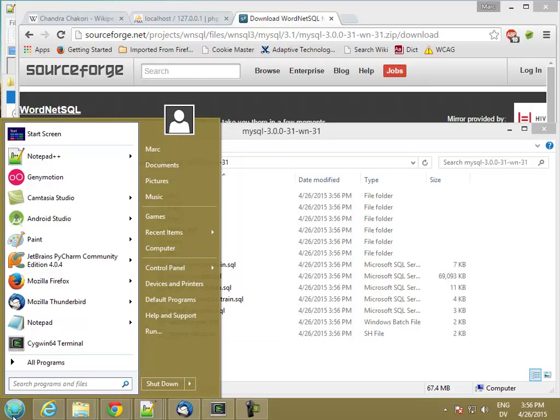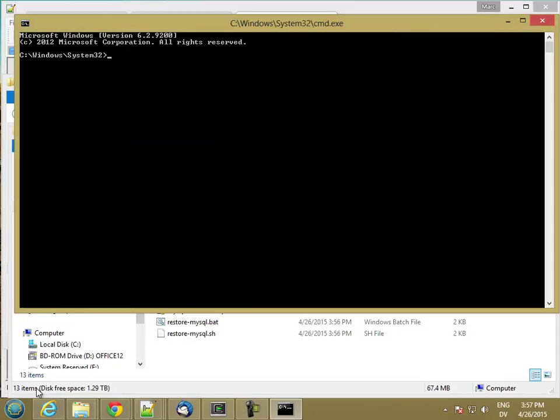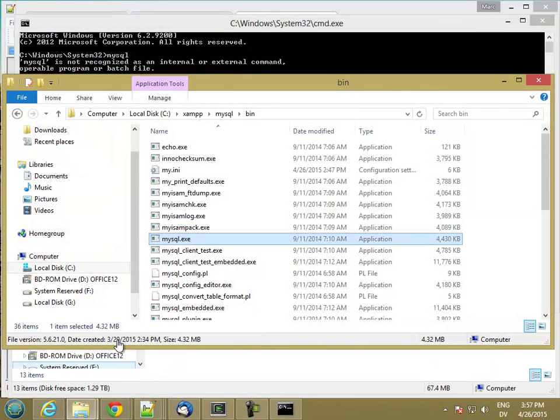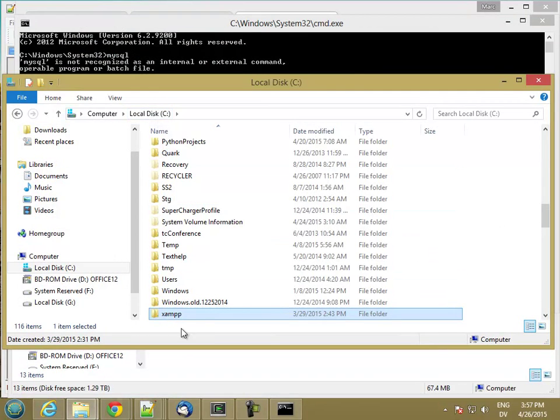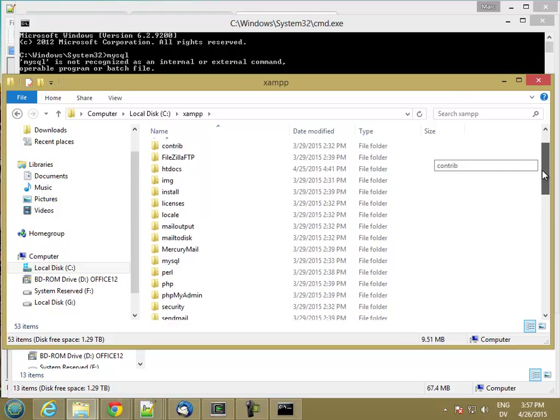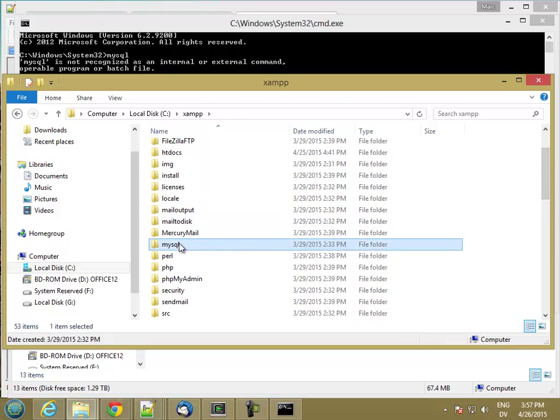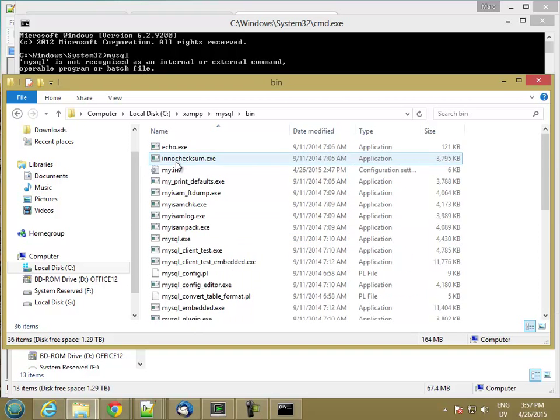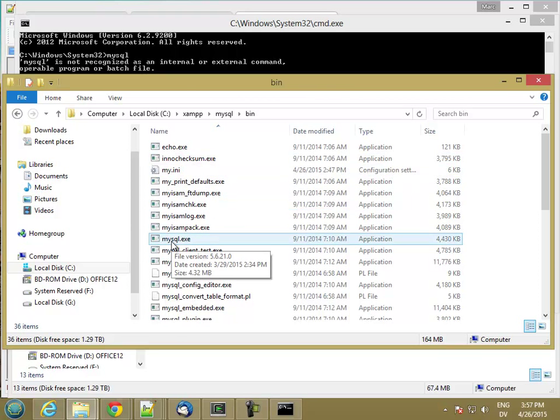And I want to do one other thing. I'm ready to run this. So if I type command and I type MySQL, I get unrecognized command. So what I want to do is add a path to the folder where MySQL lives. So I'm going to go to that folder, and it's in C:\XAMPP and then there's a MySQL folder here and then bin. And that's where the MySQL executable lives.